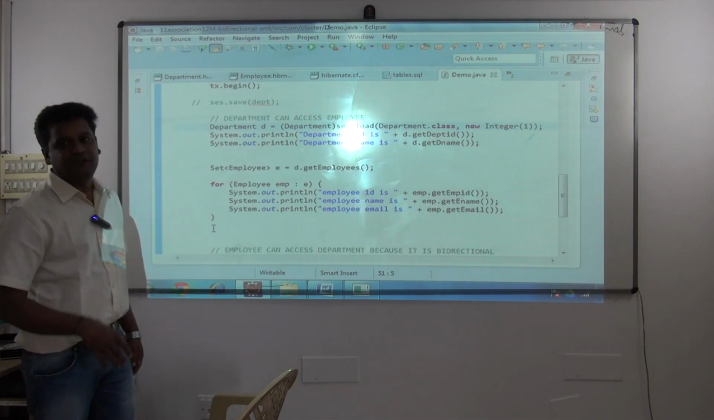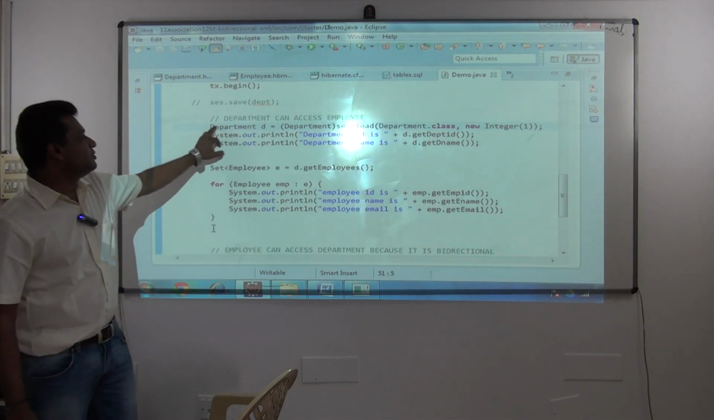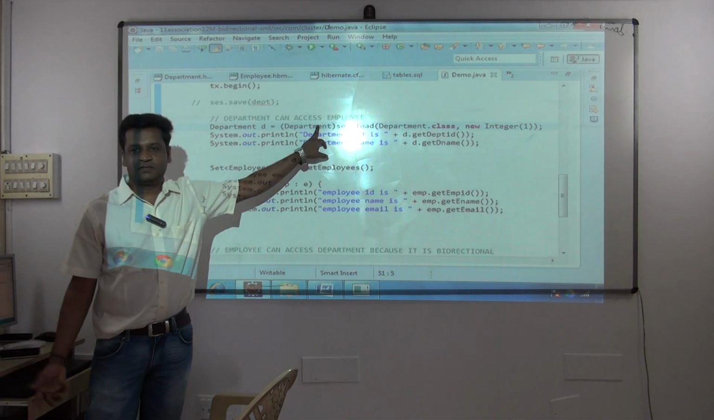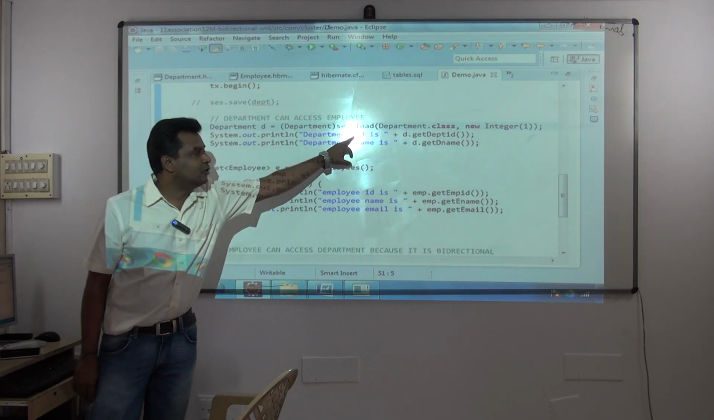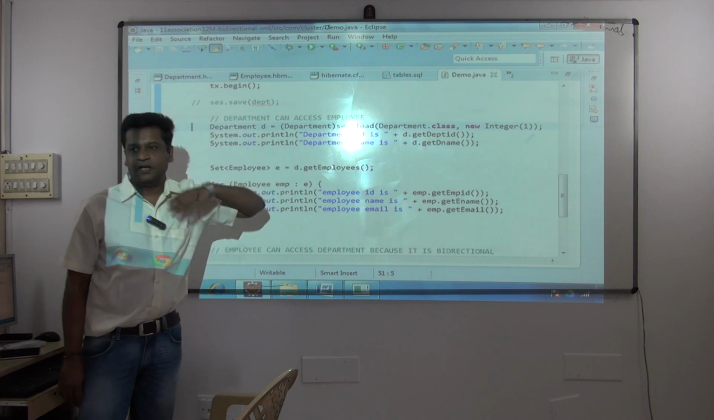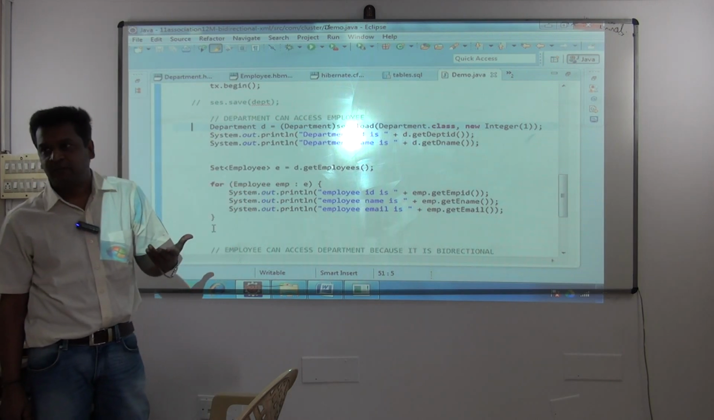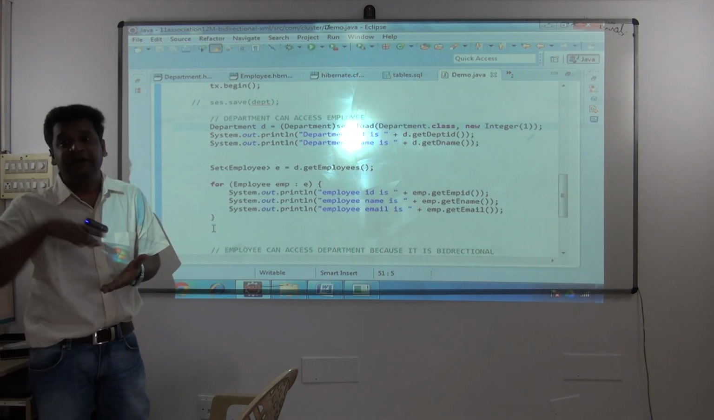See, I will do the read operation now. Now it becomes important. So department can access employee. Yes, because it has a relationship. See, I load the department now. Session.load. We are seeing the direction now. I showed you how to do the insert operation. Understood? Now we are seeing how to do the read operation.